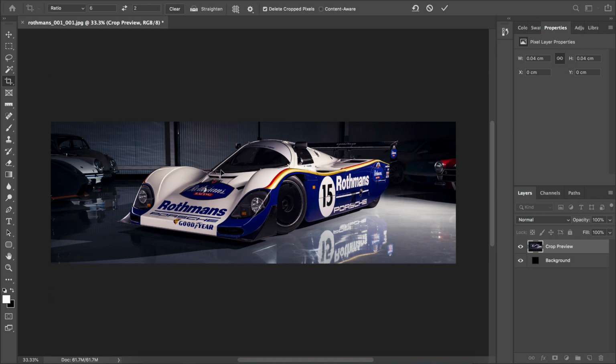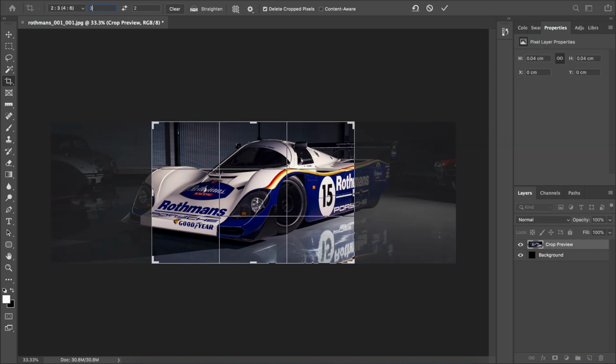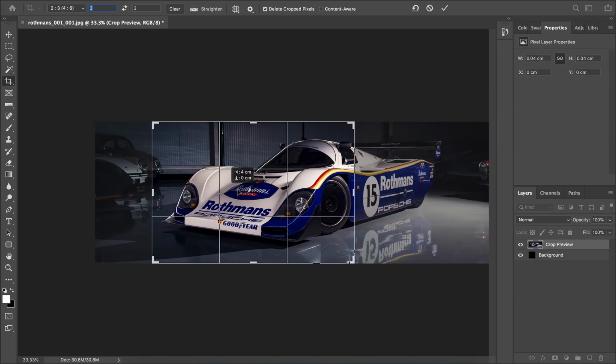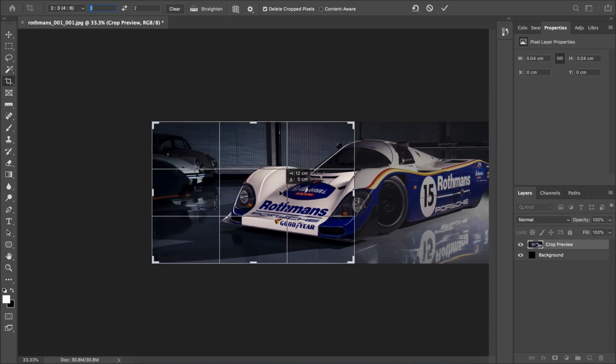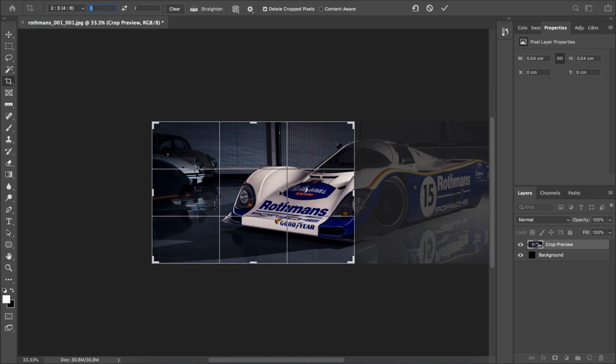Hit enter on your keyboard to commit that, and then the next bit we're going to start making this into a swipeable image. So change the image aspect ratio back to 3:2, snap this to the left of the frame so that it divides the image up in half. You'll note that 3:2 is half as wide as 6:2. Hit enter on your keyboard.